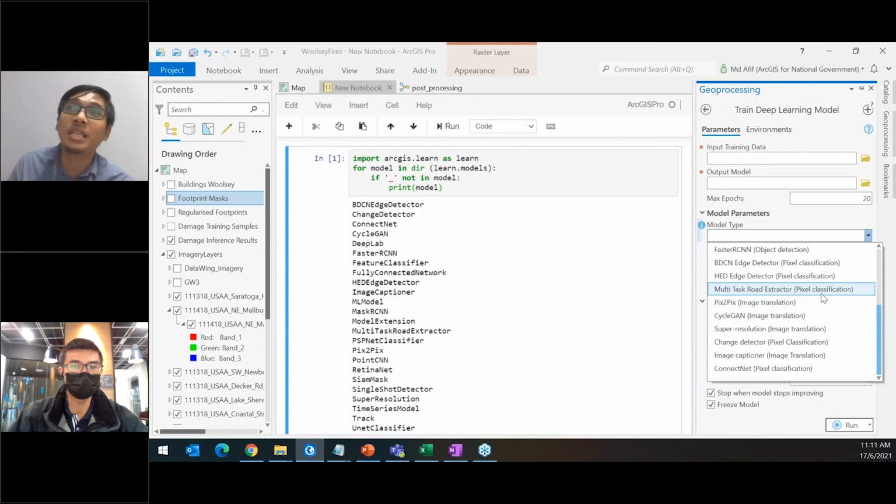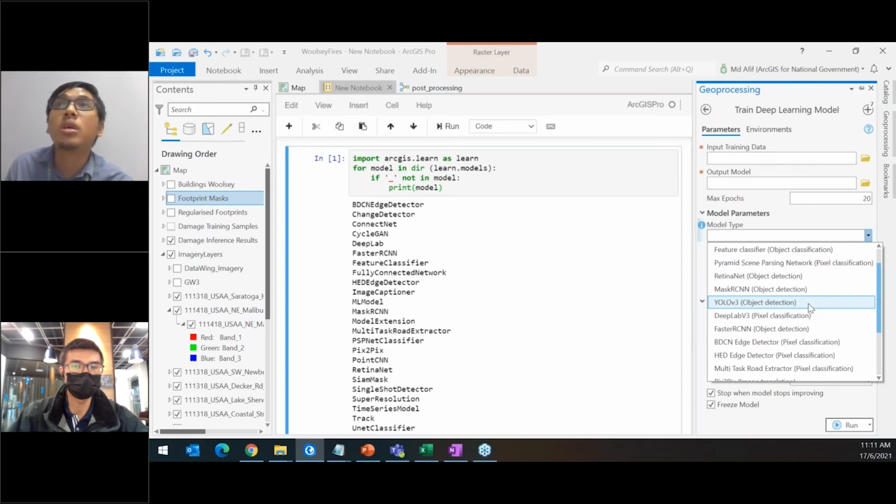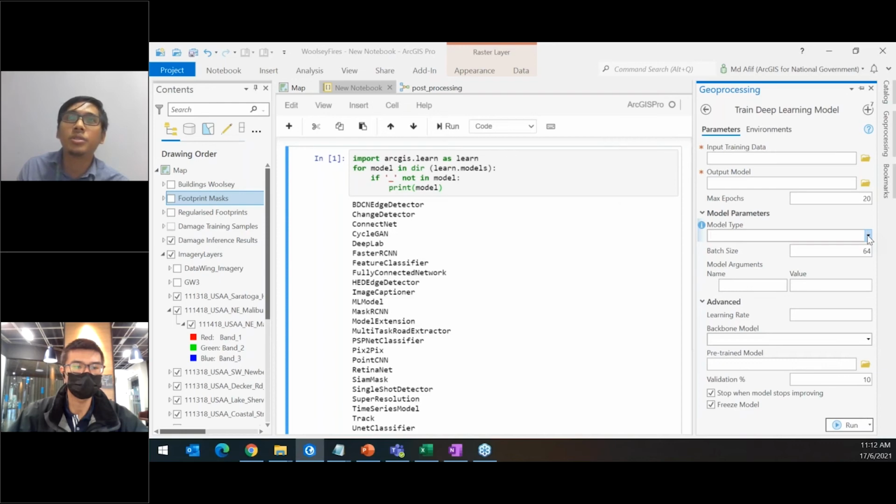You can actually use it easily within this Train Deep Learning geoprocessing tool. From here, we can see some of the things. For example, Point CNN is not available yet inside the model type. For example, the object tracking, like the CMS, is not available yet, but in the future this is the model that will be incorporated inside the Train Deep Learning model. So I think that is the huge difference between ArcGIS Pro 2.7 and 2.8.